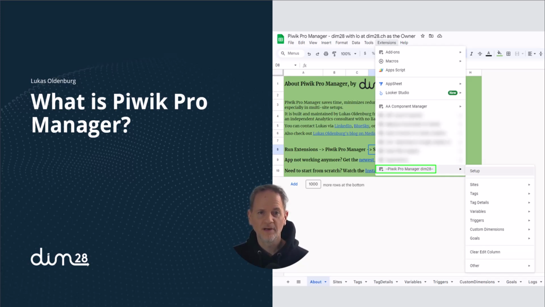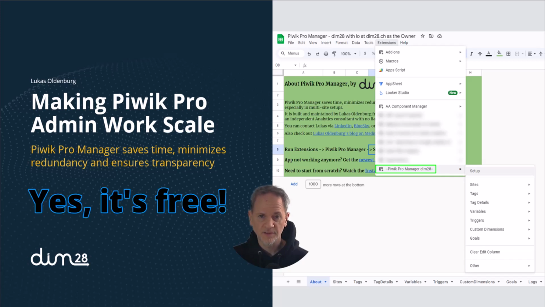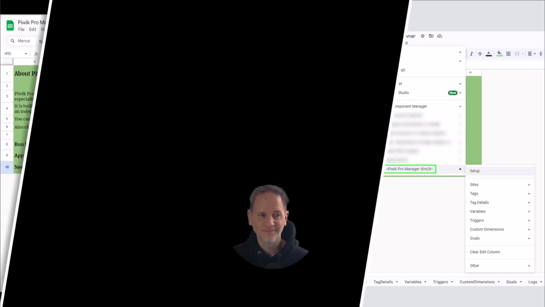What is Piwik Pro Manager? Piwik Pro Manager is a Google Sheets extension that saves time, minimizes redundancy, and fosters transparency for Piwik Pro admins, especially in multi-site setups. It helps achieve a scalable, centralized tracking standard without duplicating maintenance efforts.